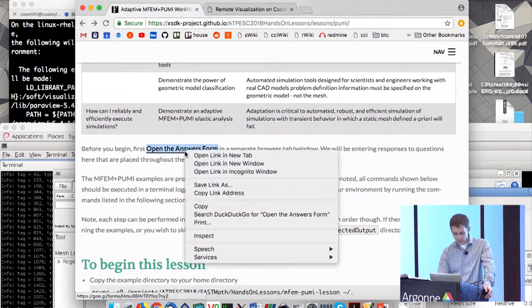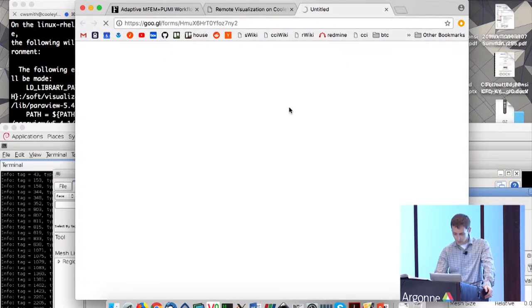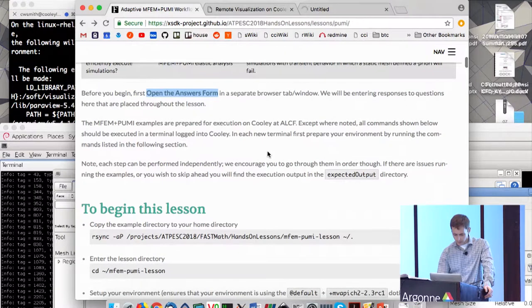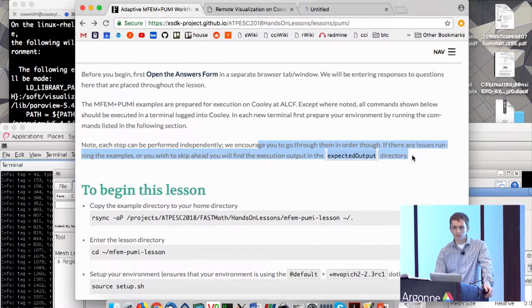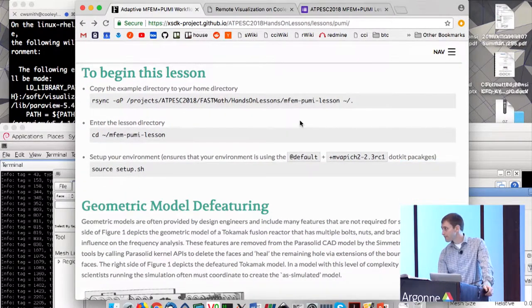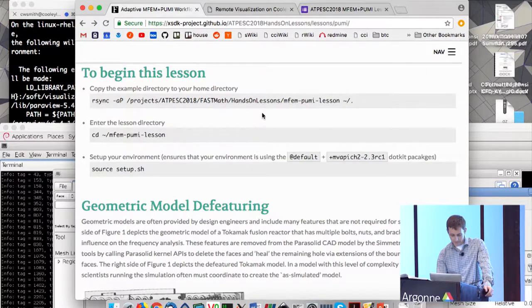So again, we have an answers form here, a Google form, and you can fill in your answers as you proceed. It's all on Coolie again. All the outputs are available if you want to skip a step or just want to look ahead. There is one question to answer in this first part, just on mesh generation.